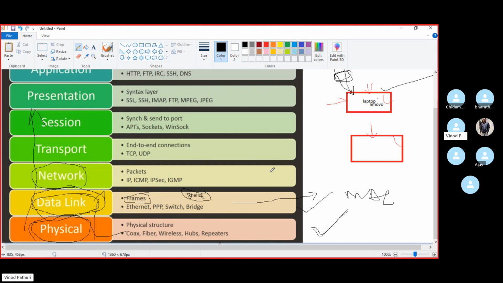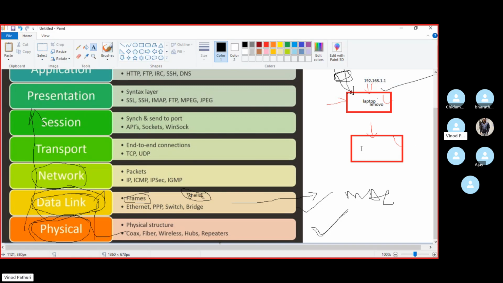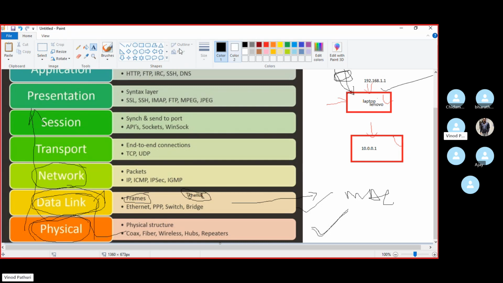In the network layer, you want to connect between multiple networks. So this is your one laptop example, and you have an IP of 192.168.1.1. My IP is 10.0.0.1. These two are actually different networks. I'll explain that once we cover IP addresses.